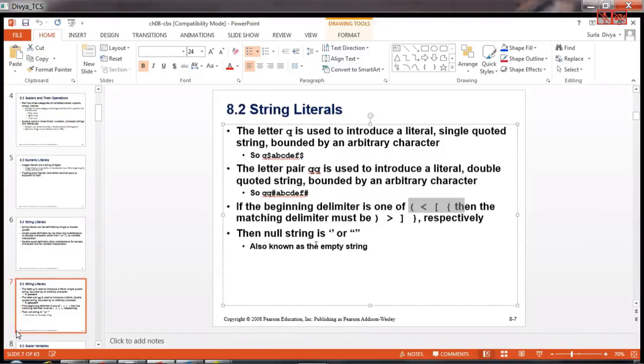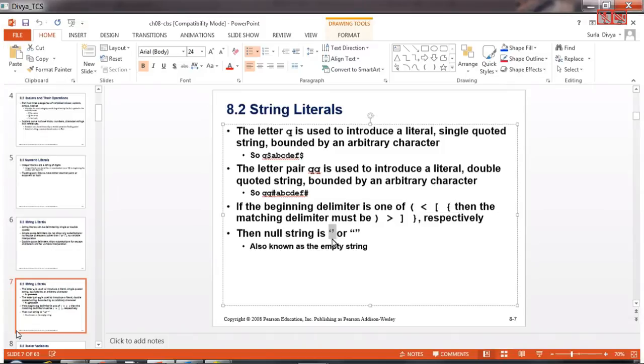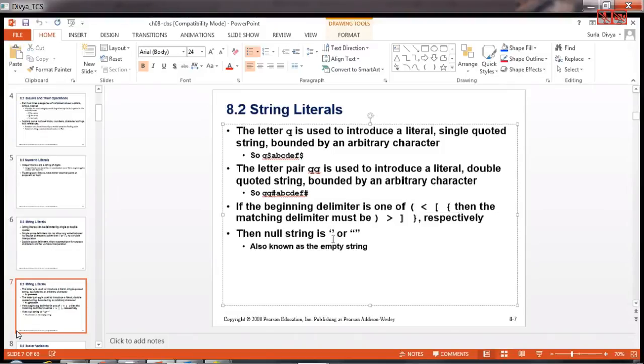And similarly, there is also something called a null string in Perl. The null string is nothing but kind of a space. So if you do single quotes or double quotes, and in between there is nothing, that can be treated as a null string, or sometimes they call it an empty string.